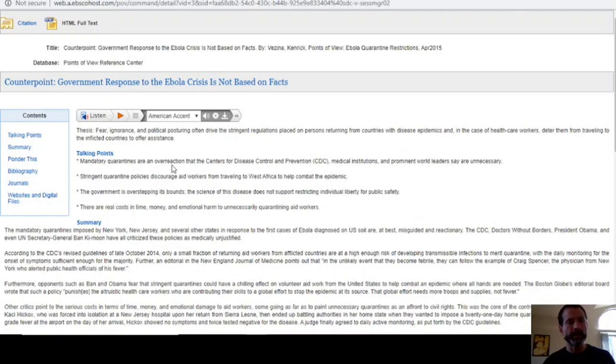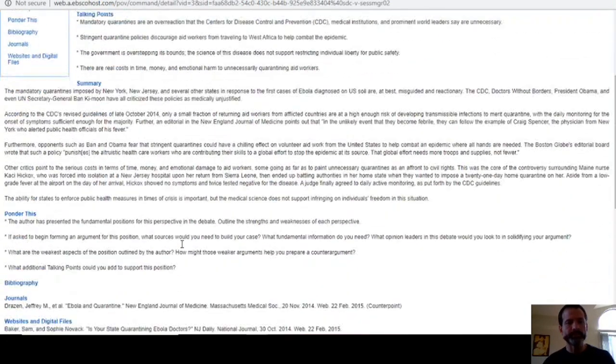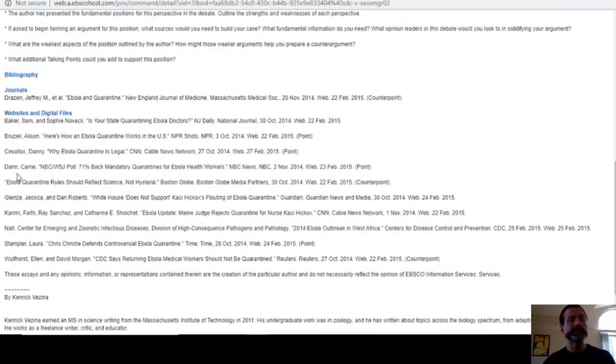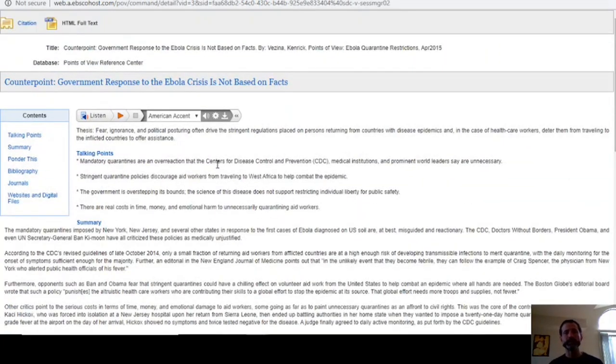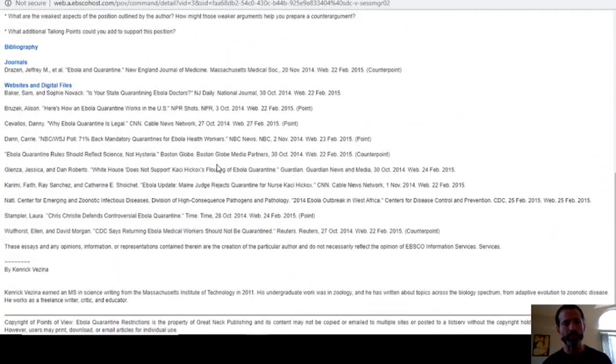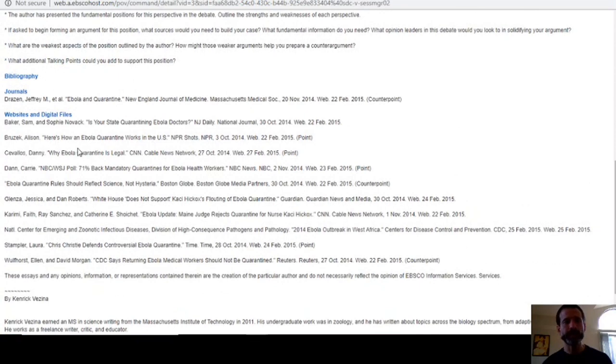So again, you've got talking points, you've got a summary, you've got ponder this, and this also provides you sources. That's another tip: when you get a source, look at their bibliography or references and see if you can find those sources. That's a way to keep digging more deeply into the topic. There might be things that aren't addressed in this article that get addressed in these articles that are referenced.